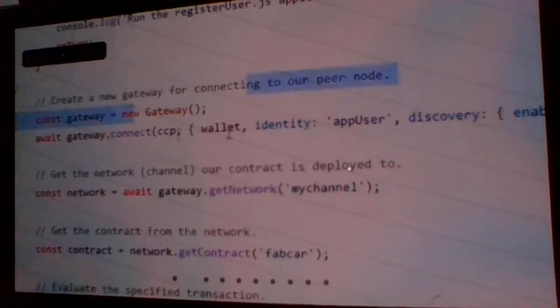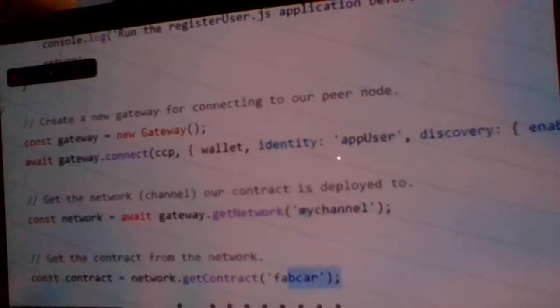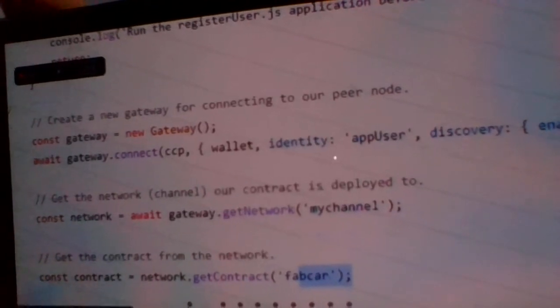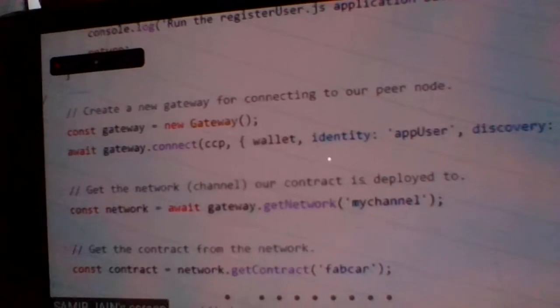const gateway is new gateway. So we have to connect. Identity will be app user, and then the network will be my channel. Contract will be FabCar, and the transaction that you are going to evaluate is query all cars. So you are calling this function.